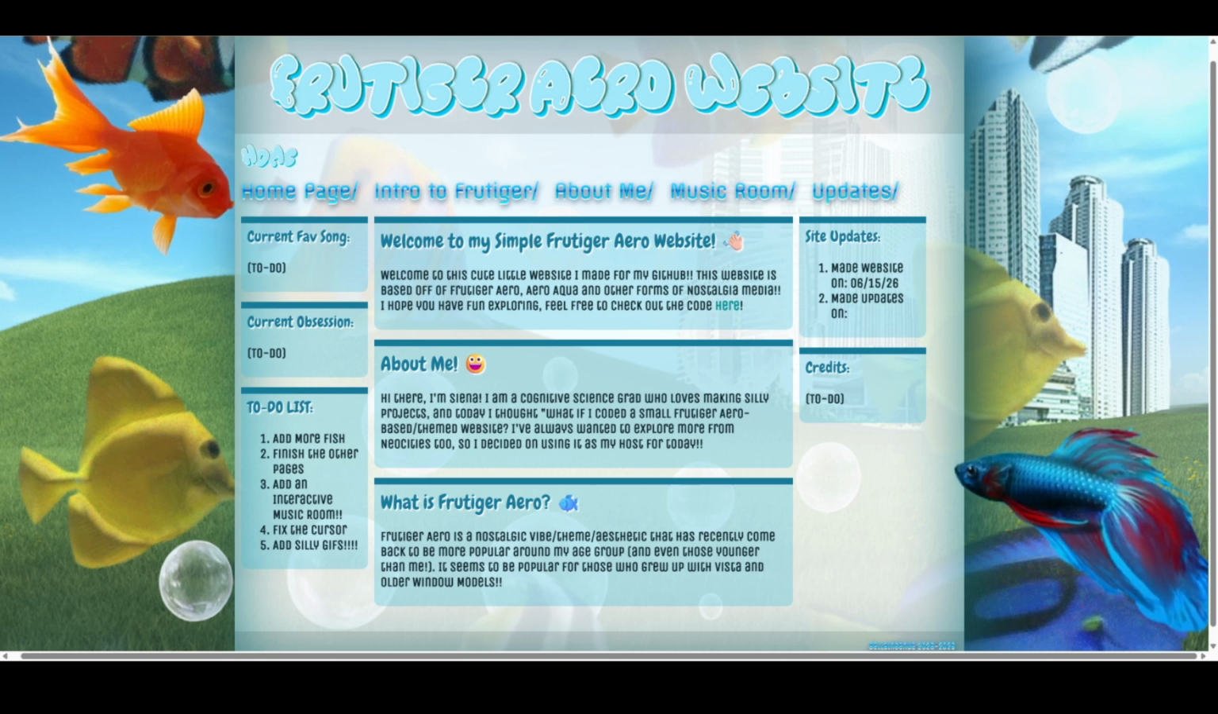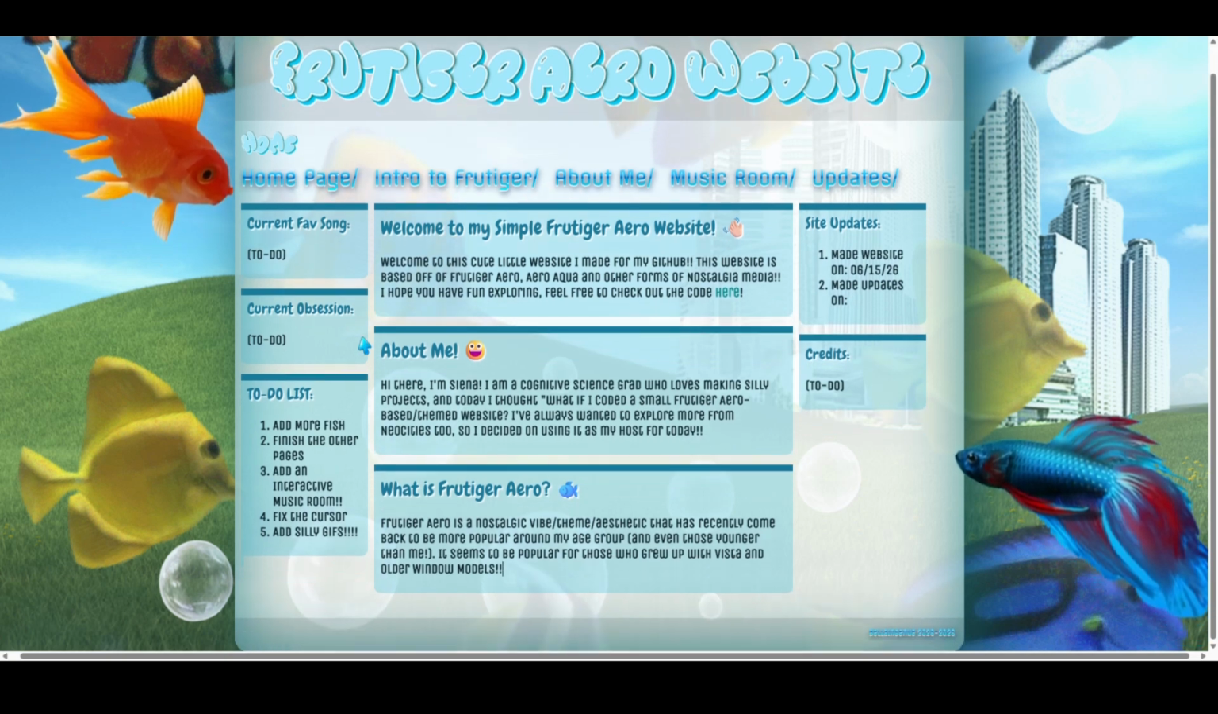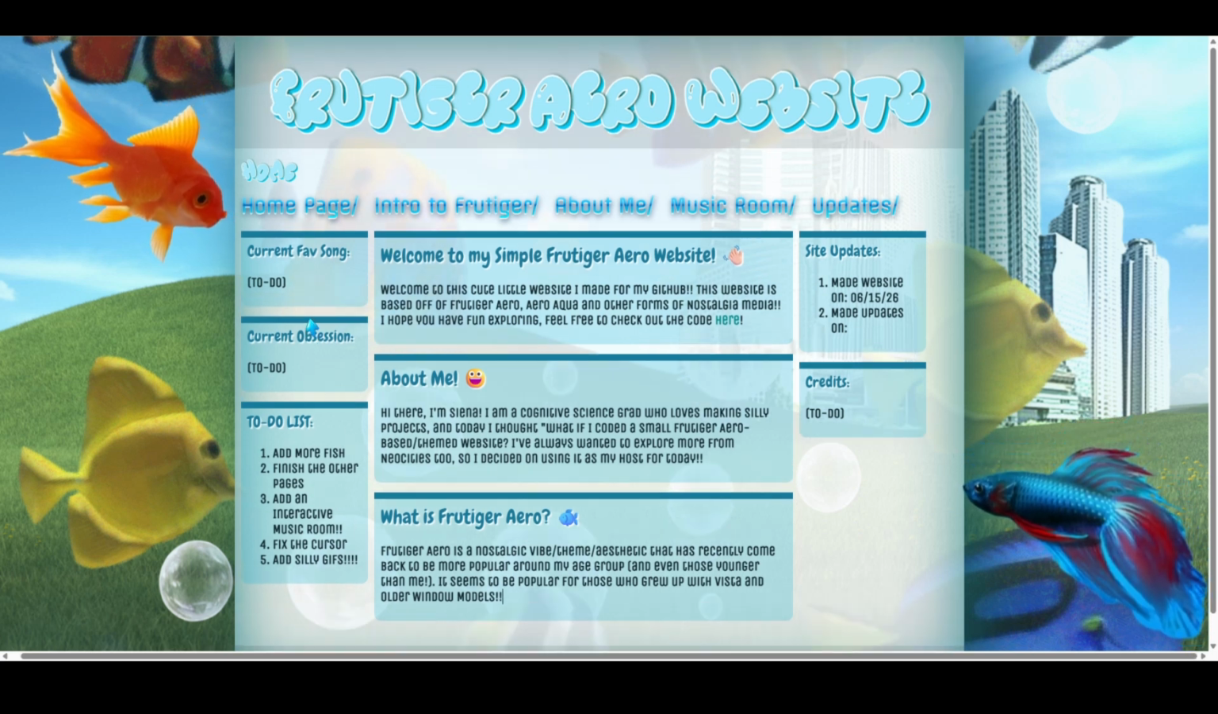Of course, it's still in maintenance mode, so I still have a lot to do, but it's really cute. We've got some fishies here, fishy there. We've got currently just the homepage done. This took a long time, actually, because I'm not very good at HTML, CSS, and JavaScript. So it did take me some time.